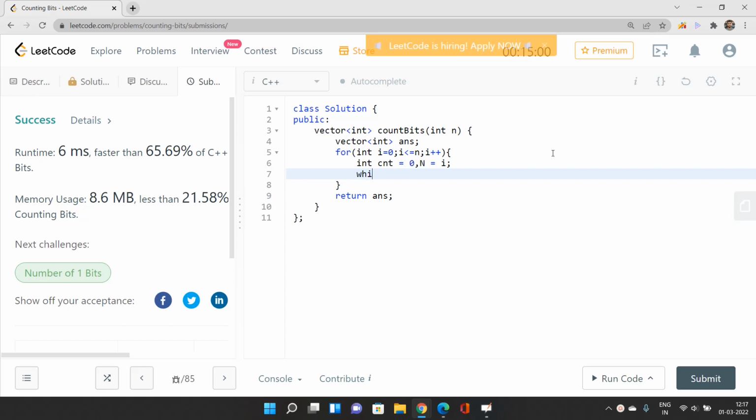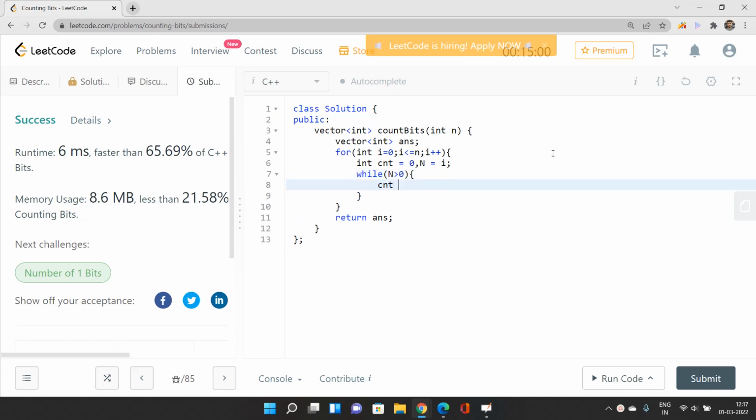So what I am going to do is check while n is positive, and count will be incremented by 1 when there is an odd number. You can check it by n mod 2, and each time n is divided by 2. Finally, count will store the total number of ones in the binary representation of the given number n. So I will push back count into our answer.